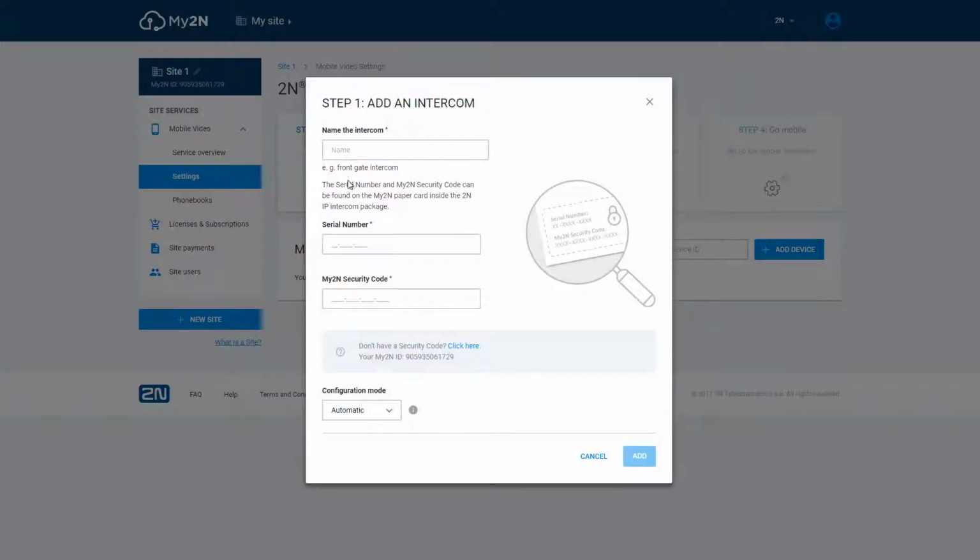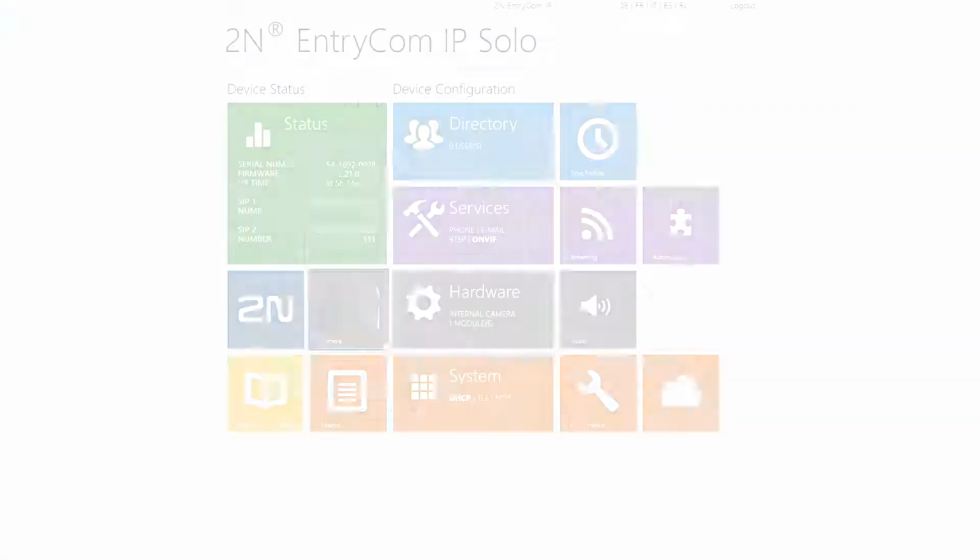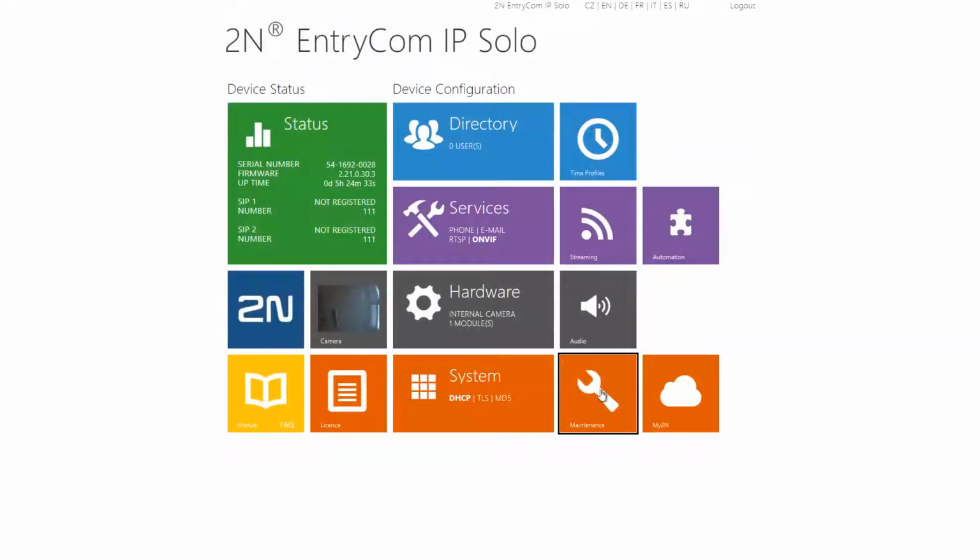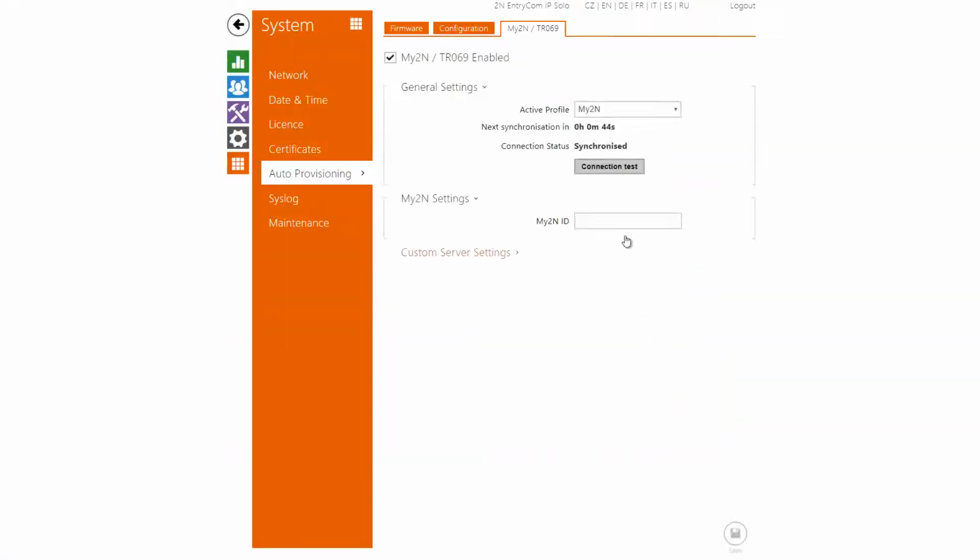Now, if you've got a security card containing the security code and the serial number, you can do everything from My2N. If you don't, then you'll have to copy your My2N ID and paste it into your intercom's web interface by going to System, Auto Provisioning, My2N/TR069. Then click on Save. Synchronization will start automatically.